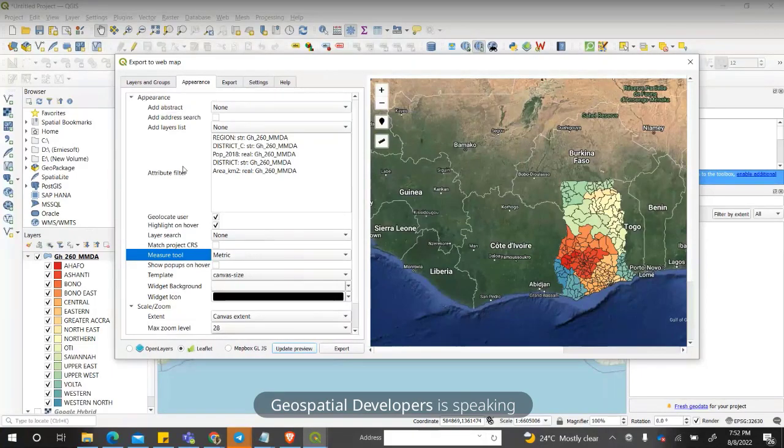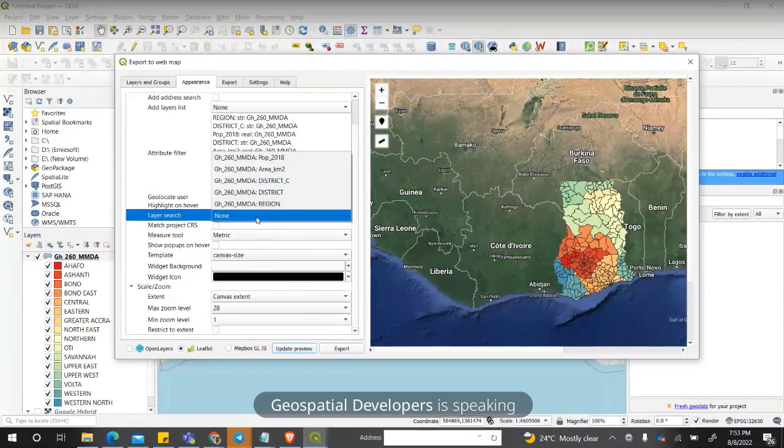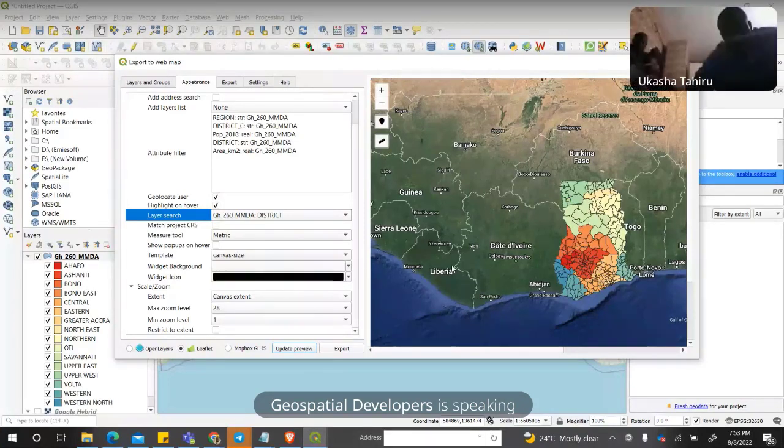There is a search feature in here. Layer search. You can also add that layer. So that's the functionality. We want that when you're on the map, you should be able to search for a feature by the district name. So I'll select the district. I think we are good to go. So assuming you've put together all these things and previewed it, I don't want to preview it again and take our time. So I'll just come to export.